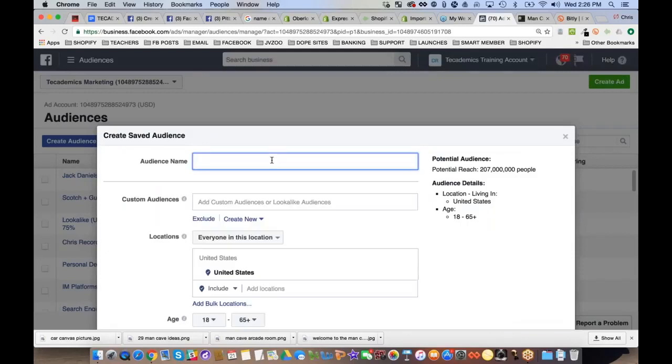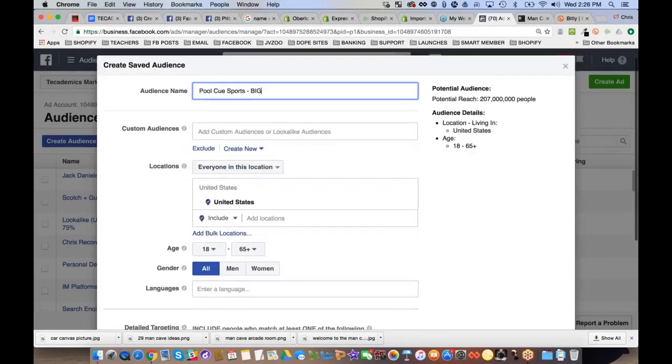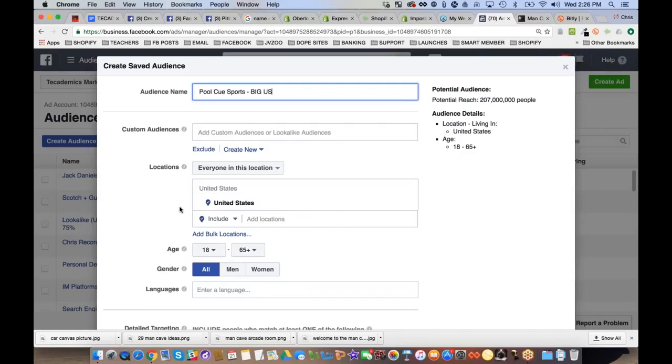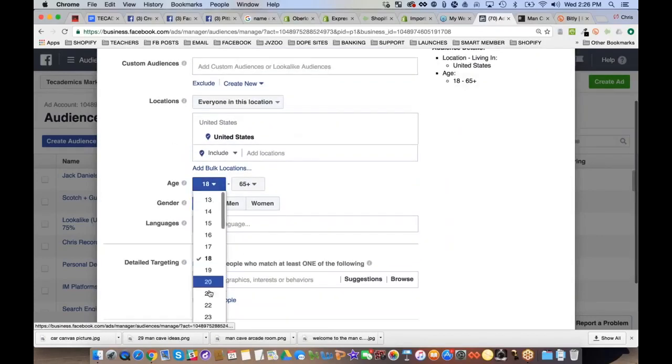Now, in this one, we're going to do, let's do pool cue sports general, or big. Okay, let's do pool cue sports big. So we're going to start really, really big. So what I'm going to do is I'm going to go just US. Maybe I'll do big US. Okay, and I'm going to go 21.